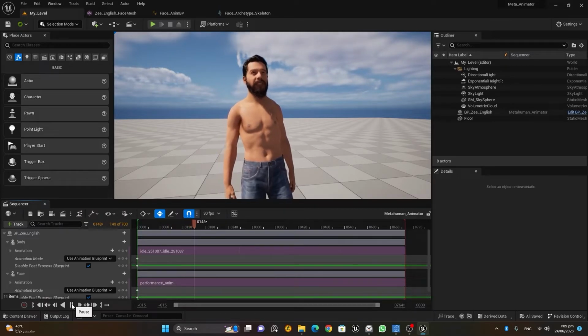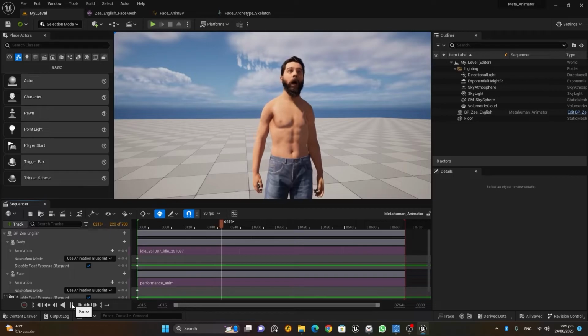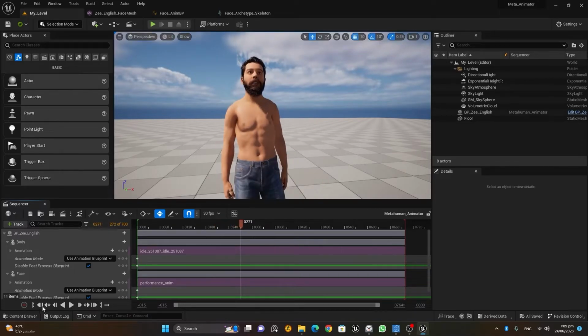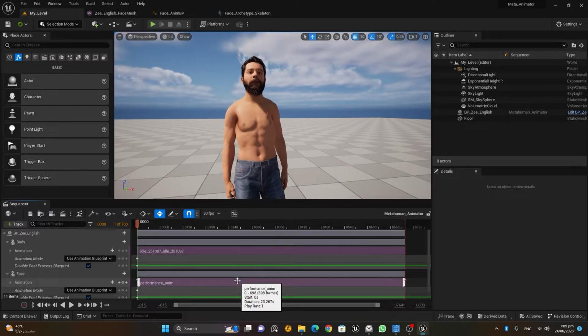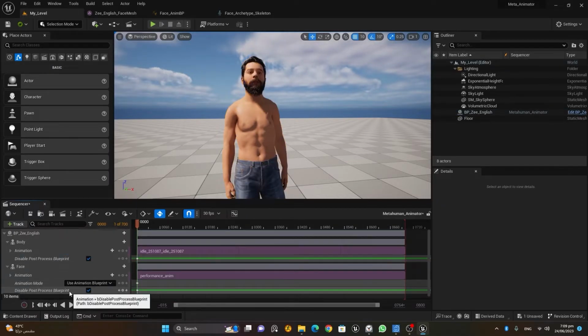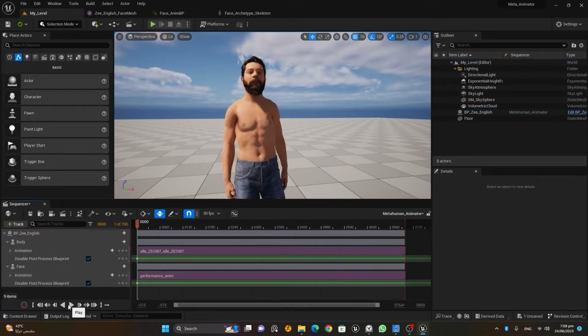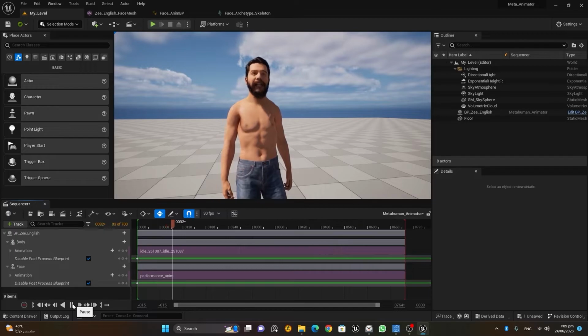Now, some of my students and subscribers were saying that they have an issue when they were doing this animation mode. The issue is that your animation starts lagging. So once you have applied it, you don't need it anymore. At the end, when everything is ready and fine, you can simply go to the animation mode and delete the animation mode here for both face and body. Now this will not lag. So you can see everything is connected.